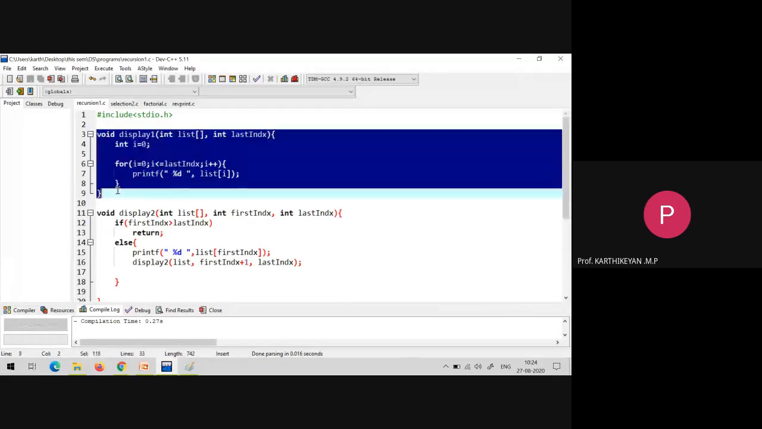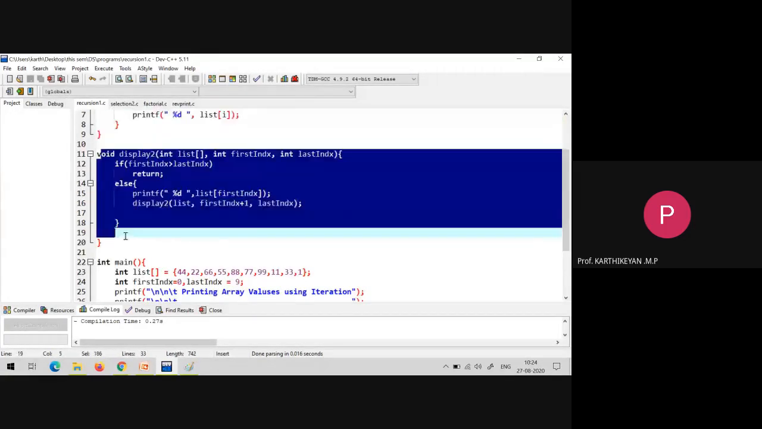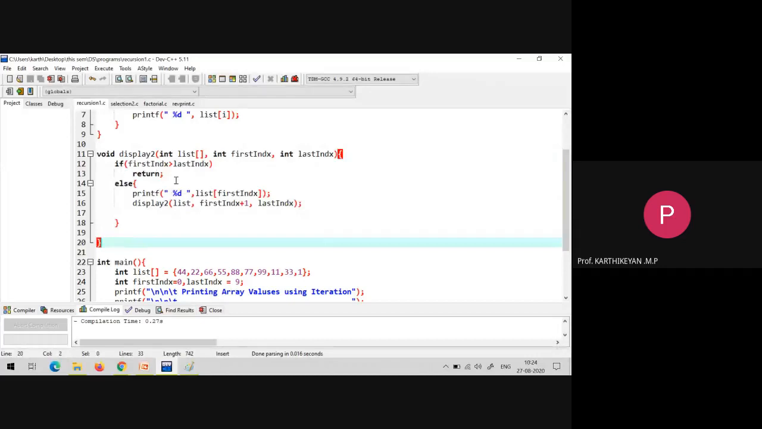See here, we have created the recursive algorithm. This one is using a for loop and this one is using recursion. What is the base case here? We have to print 0 to n values. When the index goes beyond the last index, we need to stop executing the algorithm and return. Otherwise, we print the index value and make the function call.